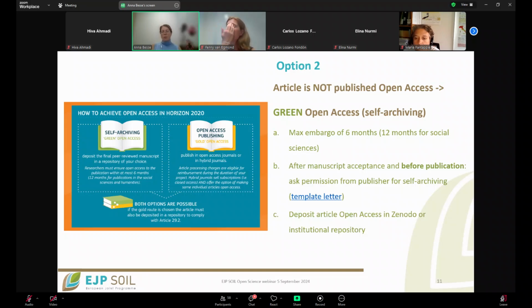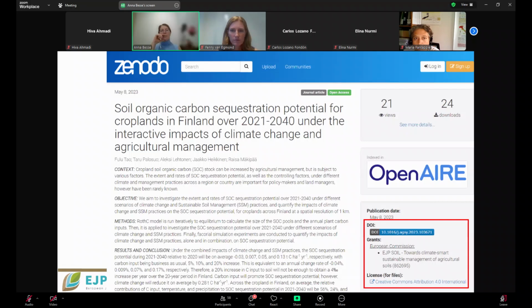And then you deposit this final peer-reviewed manuscript in a repository, in Zenodo or an institutional repository, and then again you report your article in the continuous reporting template, including its repository link and the embargo period.